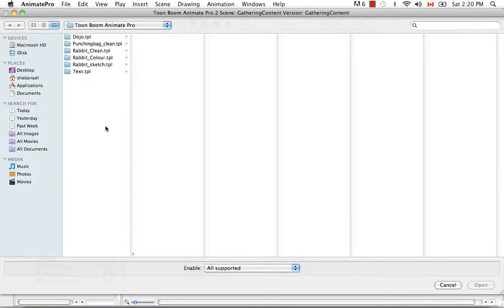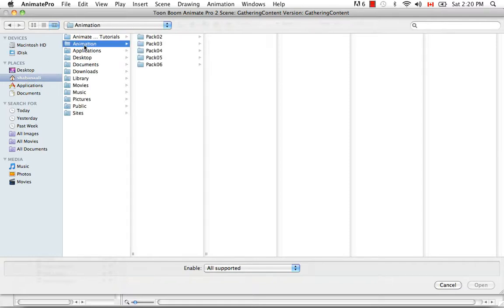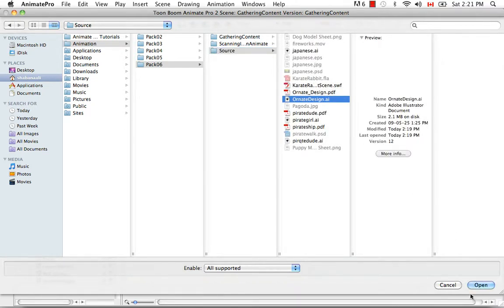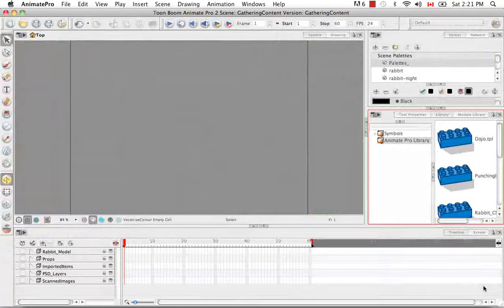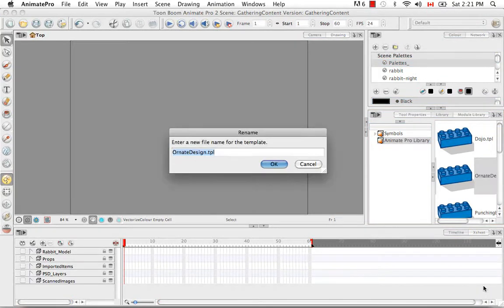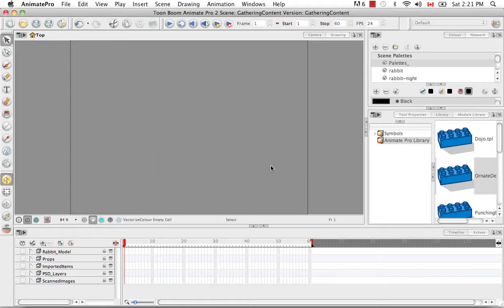So your browser window opens and you can browse your computer to select your file. So in this case, it's Ornate Design AI. We're going to say Open. Then you have the opportunity to rename your TPL or template file, or you can leave it as is, which I'm going to do as the original Illustrator file name, Ornate Design. I'm going to say OK.